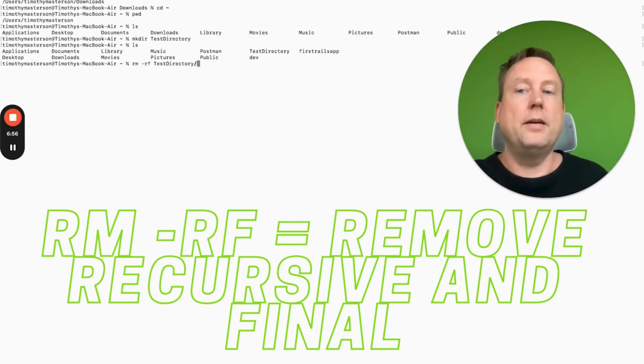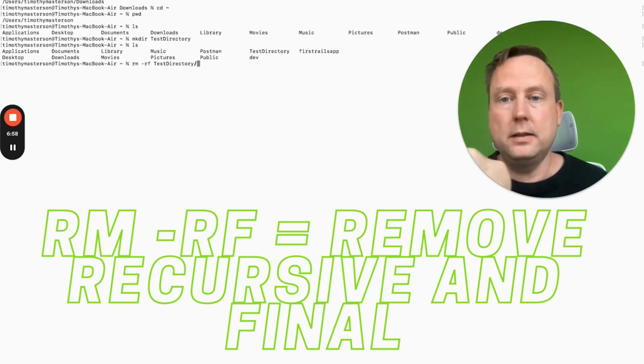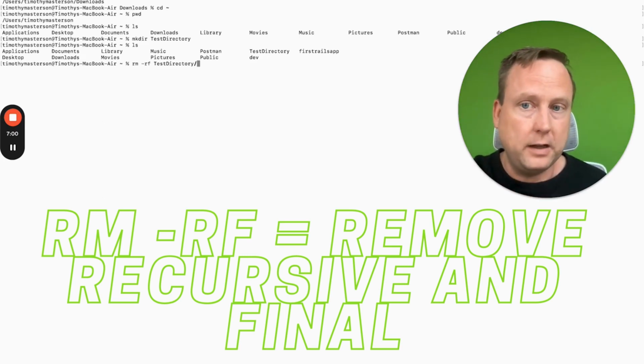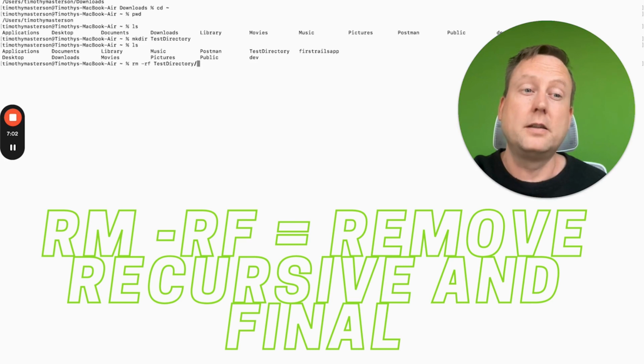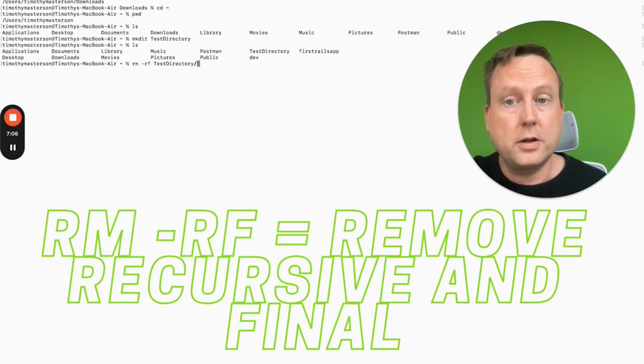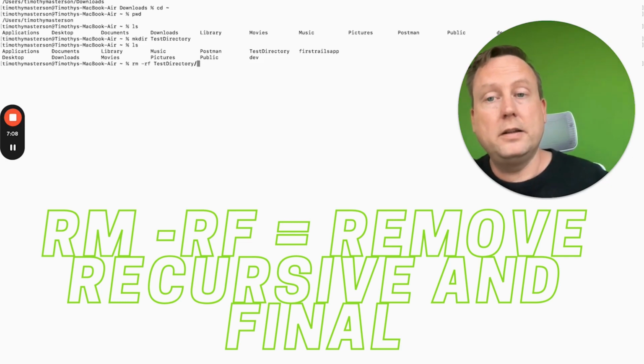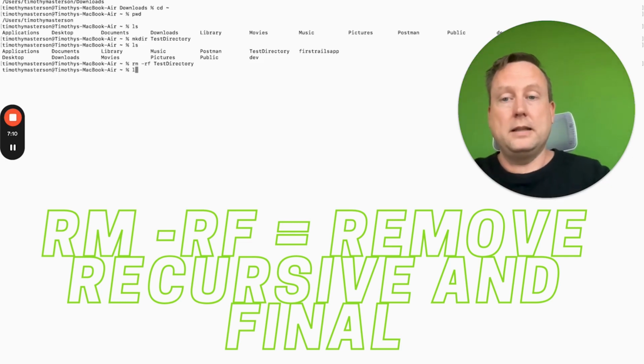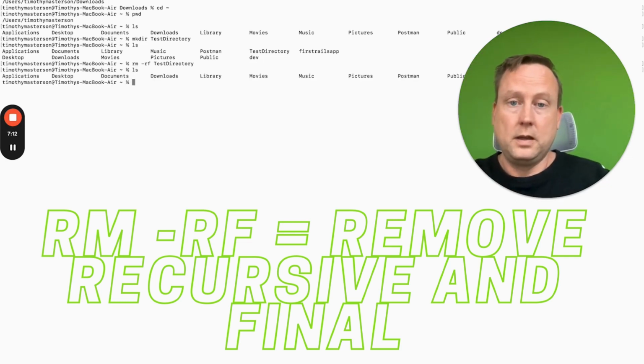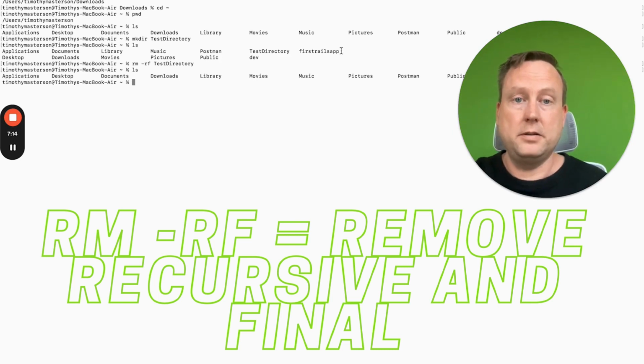So now it's rm, which means remove, then -rf, recursive force, means don't ask any questions. I really want to remove everything in this folder. The folder is called test directory. And let's see what it does. So now we'll ls again. And then you can see the test directory is no longer there.